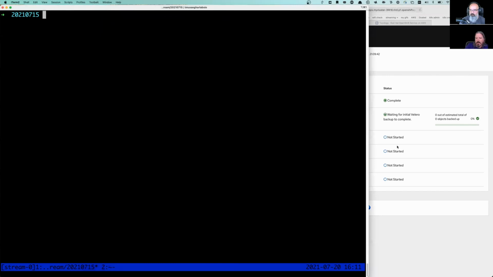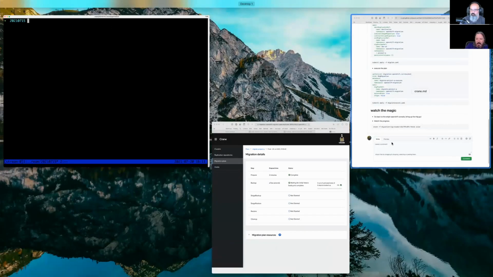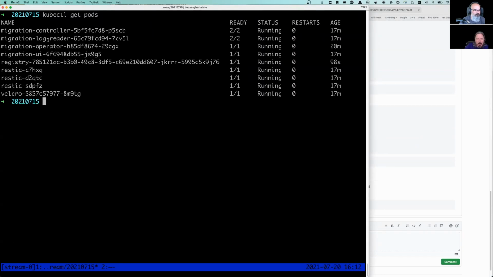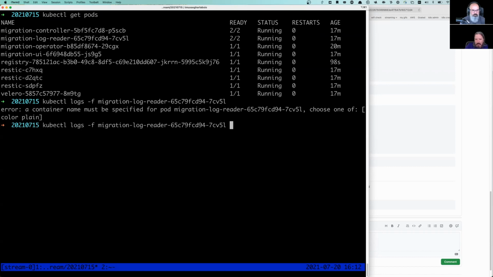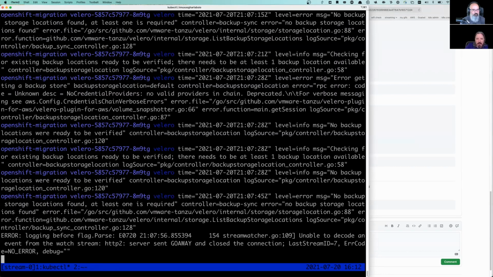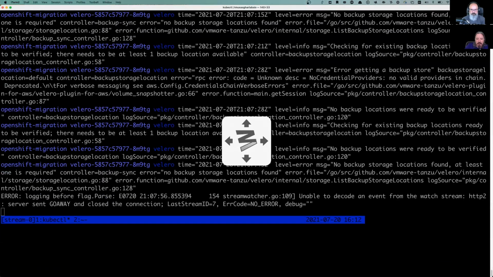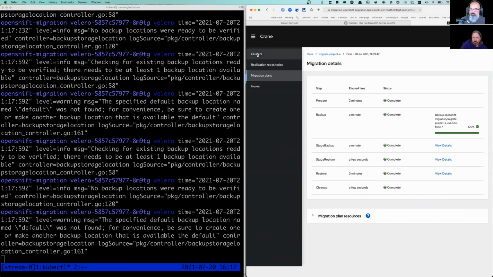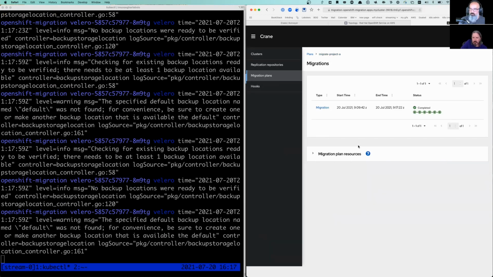We can also watch the logs of it happening, which was that if you do a kubectl get pods, there's the log reader. So if you just do kubectl logs -f, paste that in and hit enter, it'll give you 2 container options. I think one is color, so go ahead and pick that. Looks like things are happening. Yeah, so that is it doing what needs to be done. So if we go back to Migrate Project A, it is completed.